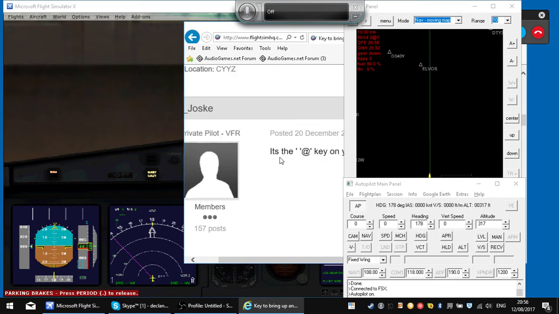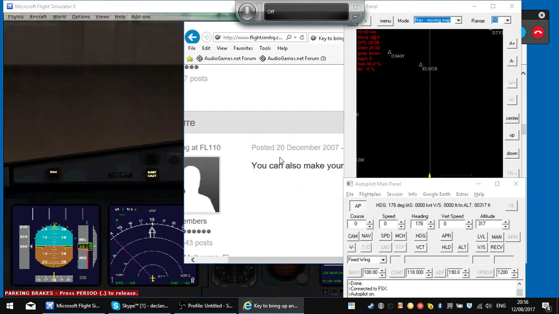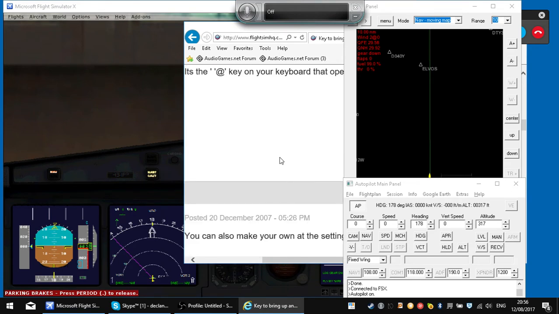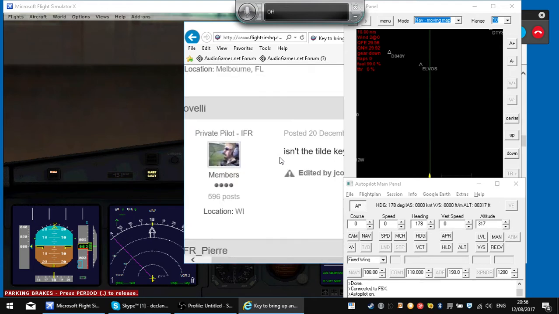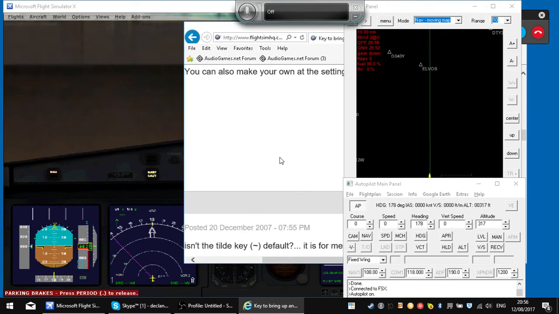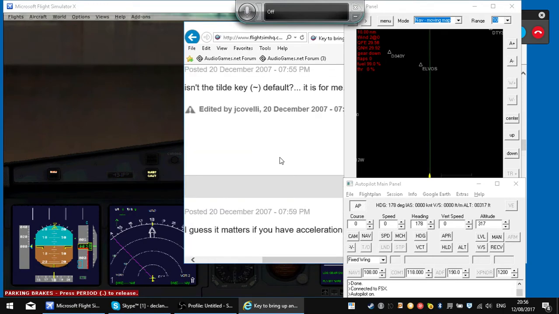Right, while that is loading, I'm going to go through it. I'll come back hopefully once it's loaded. Yeah, it's the Grove here, I'm pretty sure. You can also make your own at the settings of FSX. I'm going to go for a bit while that's loading. I'll come back once it's loaded. That's fine.